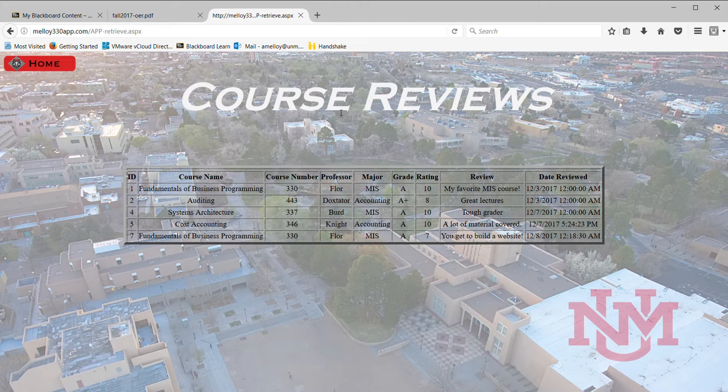So it takes us to the course reviews page, and as you can see, this table and our most recent review that we just created looks like it was successfully implemented. So we have our course number, our professor, the major or concentration, the grade, rating, the review, as well as the date it was reviewed. This can be useful to determine how old reviews are, if they were a semester ago, 2 semesters ago, so how current the review is.